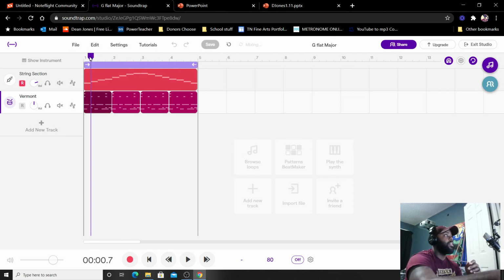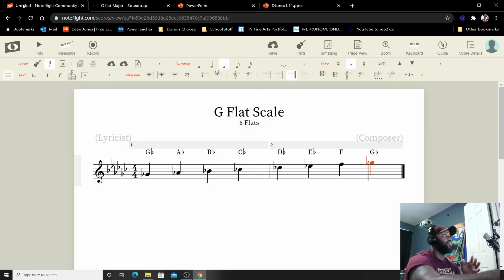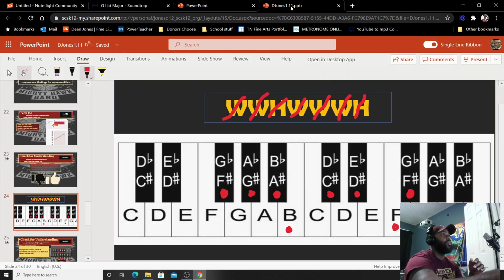Okay, I think that about wraps it up for what you're going to be doing. Just to recap real quick, I showed you the scale on the staff, how it looks on the staff. Then we went over the formula. In my opinion, this is the most important thing that we covered. We told you the formula on how to create a major scale: whole step, half step, whole step, whole step, half step. This is for any note that you start on, but today we started on G flat major, so we started on G flat and we were able to create an entire scale.